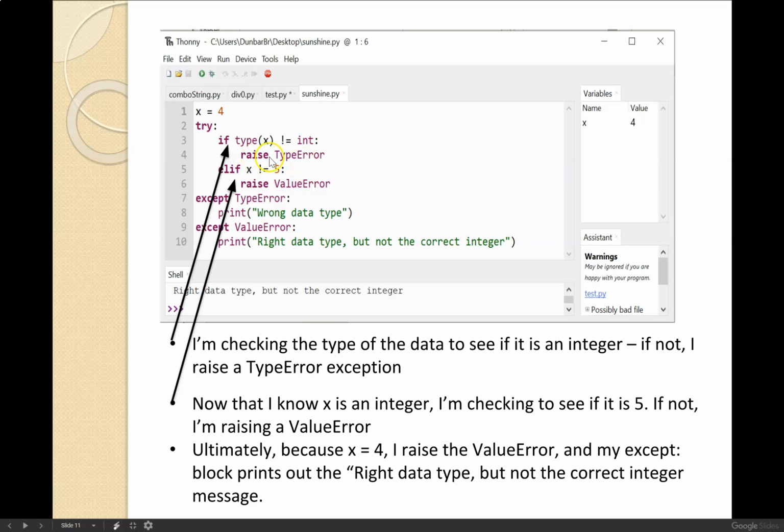By typing in raise and then whatever error it is, you can tell the computer specifically, this is the type of error I want to raise if they mess something up here. And it could be whatever you want. This in particular is a type error, but you could raise a value error, or any type of error you want, as long as it is one of the built-in ones. In this case, I'm keeping it a type error.